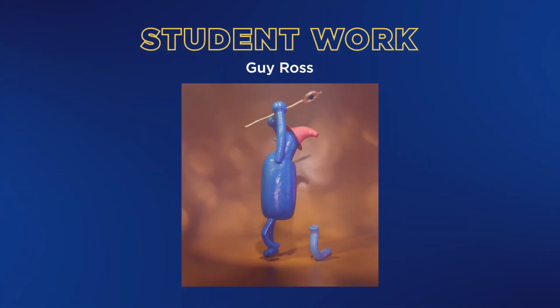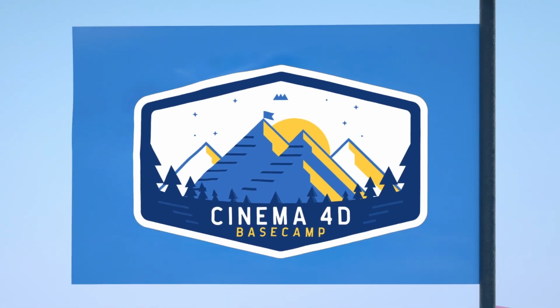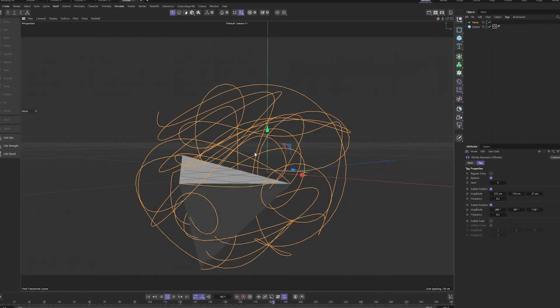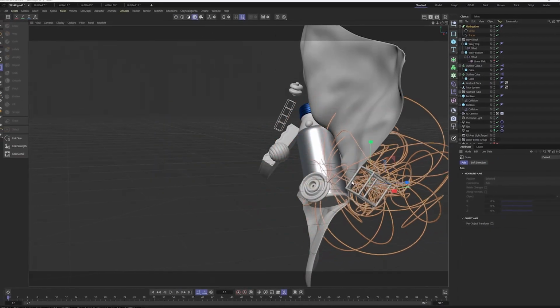This course is the next step in your Cinema 4D learning journey. It's meant for those of you that have taken Cinema 4D Basecamp and are looking for more. Or if you have a year or two of using Cinema 4D under your belt and feel comfortable in 3D, you're ready to take this course.